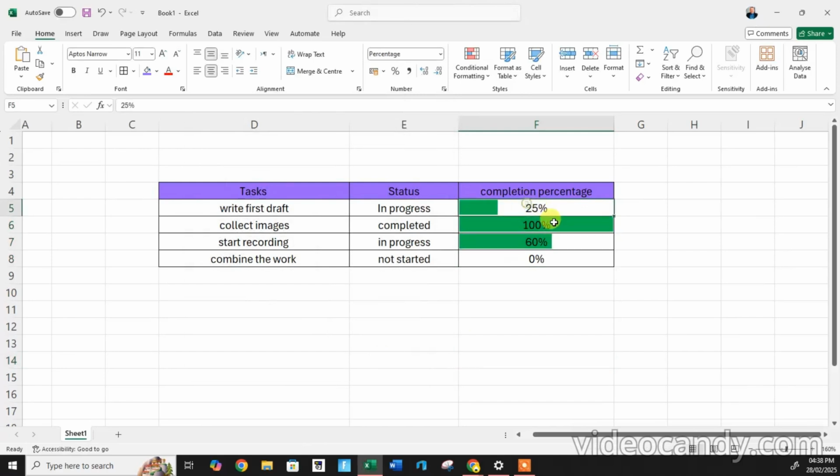Okay, so now you can see here, if you click 60 it will change, 100, 0 it's not started, 60, let's say 30 it will go.